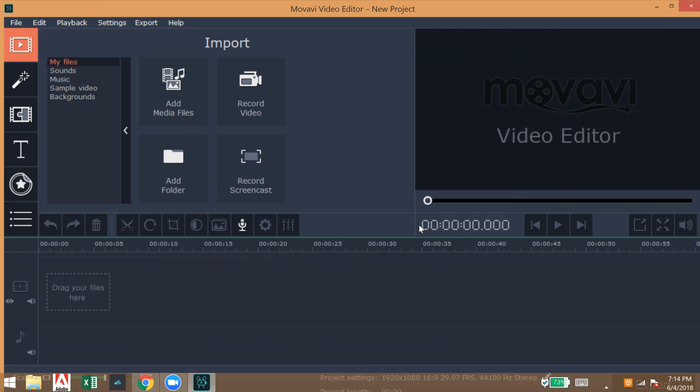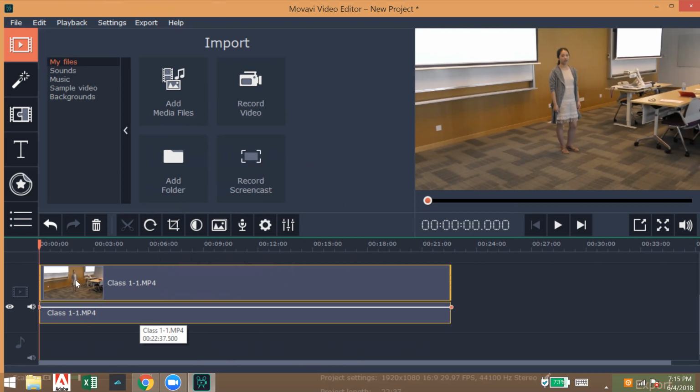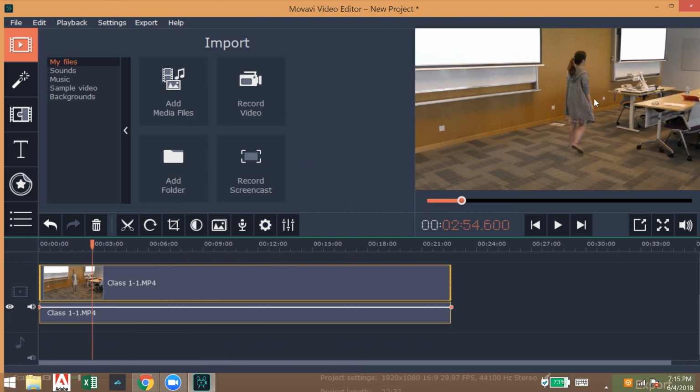I clicked on add media file and I clicked on the MP4 that I recorded actually last fall. So here we have a student. I want just this student. I'm going to go ahead and cut out the rest of the students that are here. Let's just see, actually that was perfect. You can see that she's walking away, and then there's a new student. Actually, there's multiple new students that will come in.